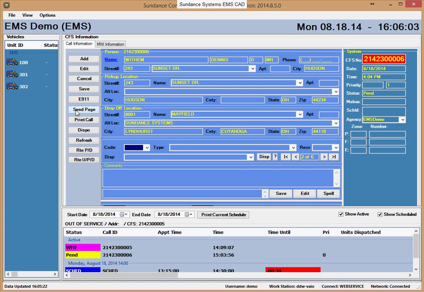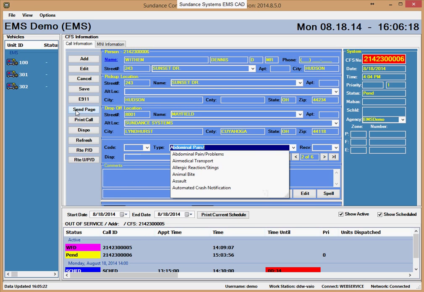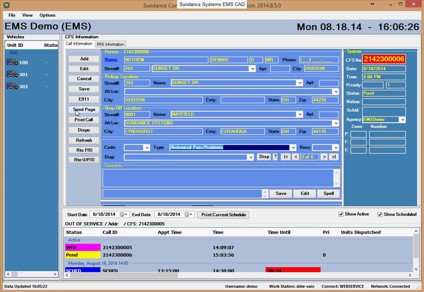When I get down to code, this is the type of transport that's happening. From here, I can start typing in a code, right? I can pull from the code from the list. If I don't know the code, let's say it's abdominal pains, I can just select it from my type. Boom, pop that in there. It was received, let's say, through the telephone.